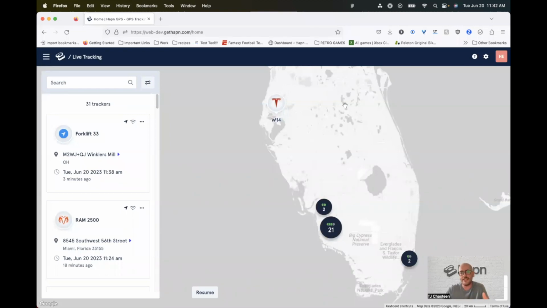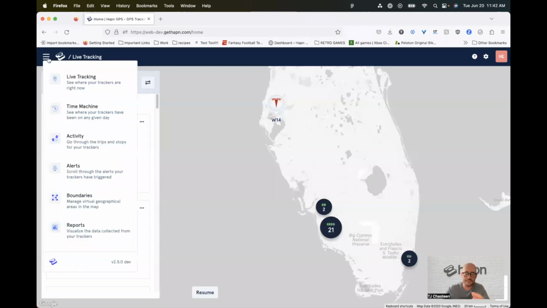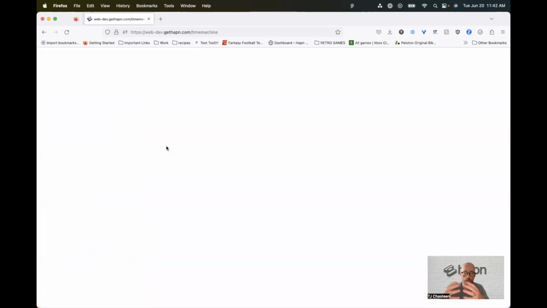Okay, so now after we take a look at live tracking, which is your entry point into Hapn's applications, if we go up here to the left menu, we've got all of our other things that we might want to look at. And the second thing that you might want to see, and one of the most popular features, if not the most popular, is Time Machine. That's where you're going to go to take a look at that historical activity.